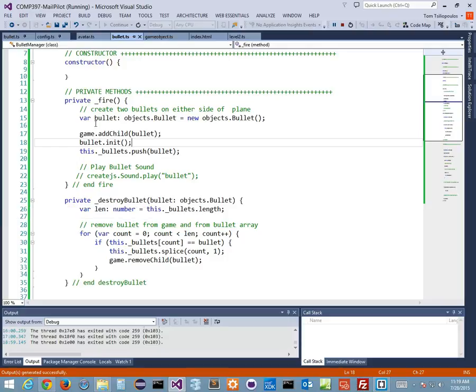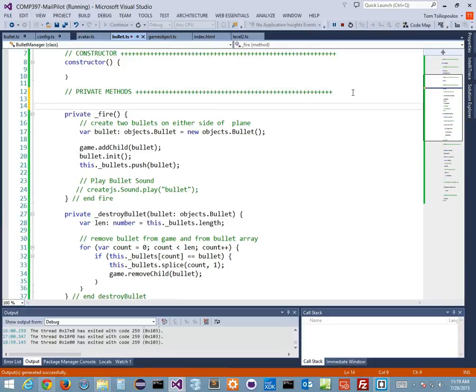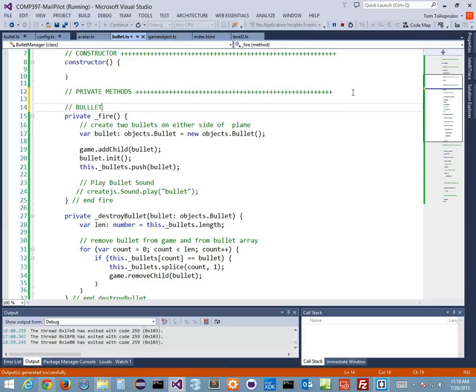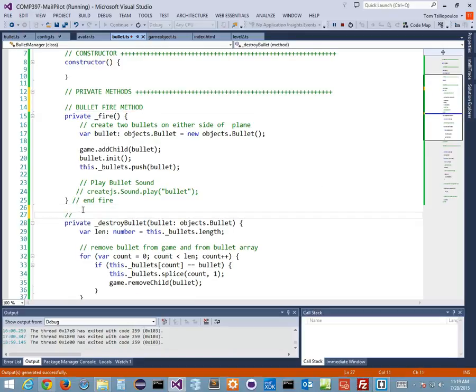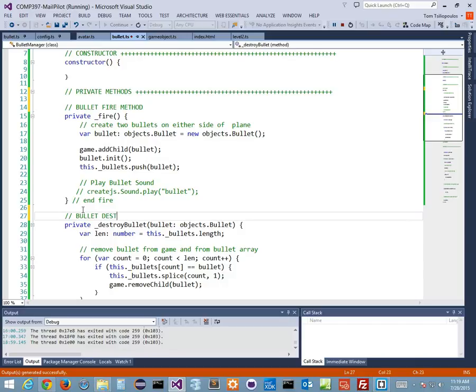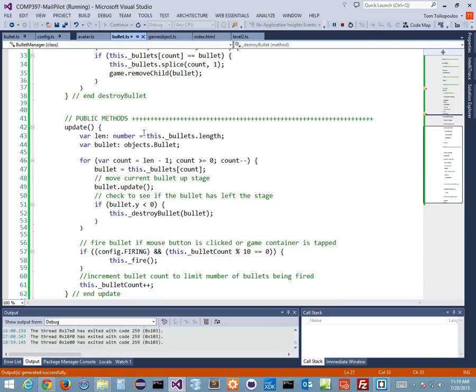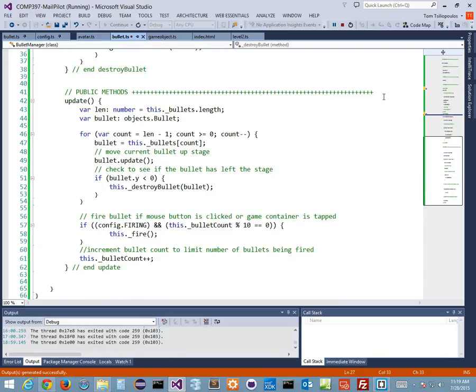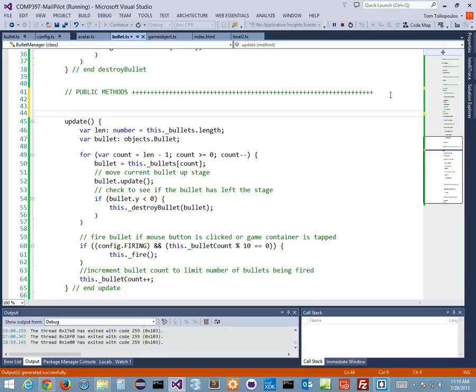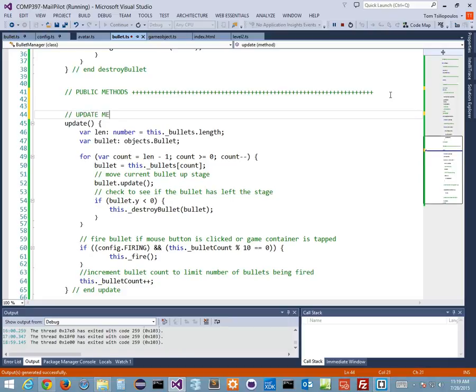Here's my private methods. This is my bullet fire method. Fire. Come on, Tom. Fire method. And this is my bullet destroy method, because that gets rid of the bullets, right? And this is my public update method, right? That's what this is. So update method, right?